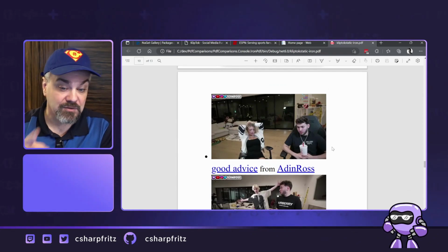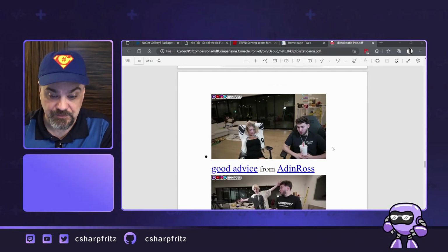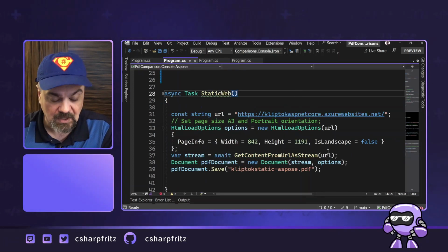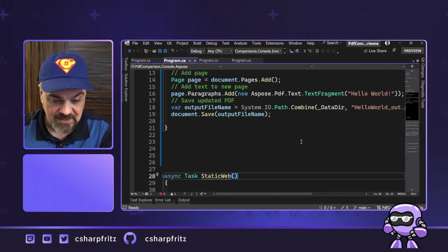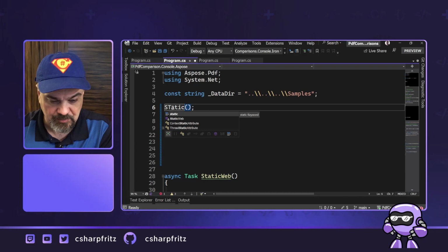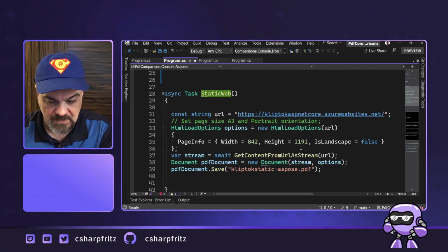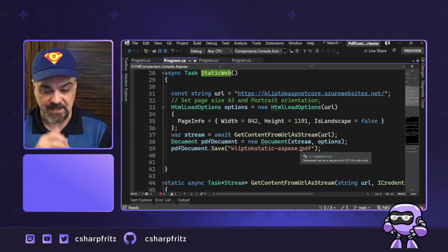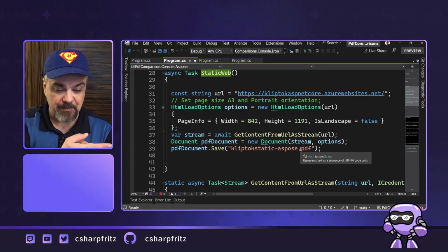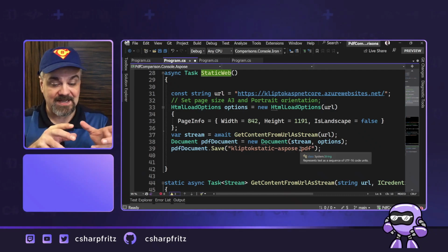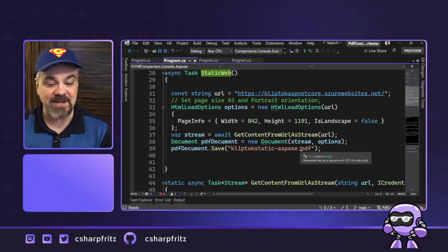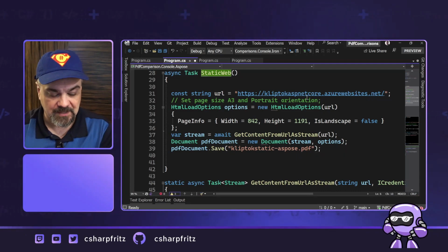Let's move over and we're going to do the same thing now with Aspose. All right, here's the code for Aspose. Let me tell it to run that sample. So we're going to load that same ClipTalk website. We're going to set up an A3 piece of paper, and we're going to render the content as a URL stream into that and then write out that PDF. Let's give this one a shot.